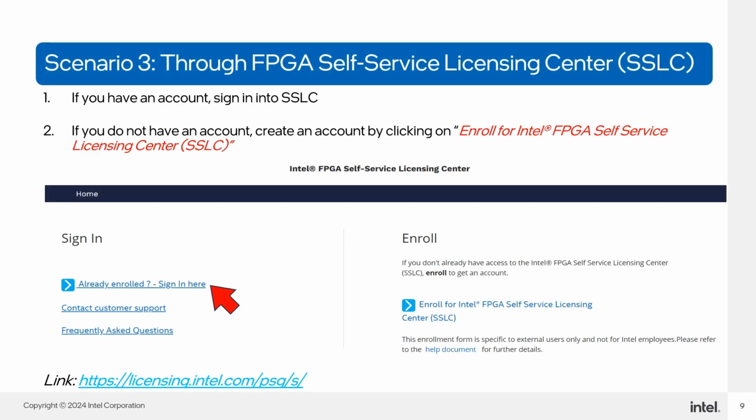If you are not able to acquire the license using the last two scenarios, you can acquire the license through SSLC. This requires you to have an account. If you have an account, please sign into SSLC. If you do not have an account, click on Enroll for FPGA Self-Service Licensing Center.